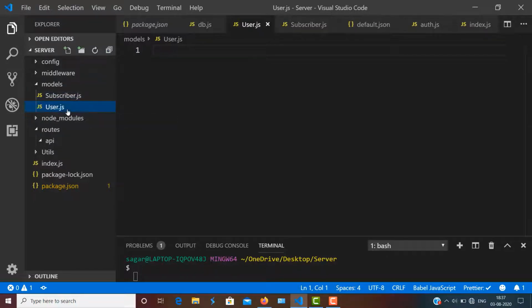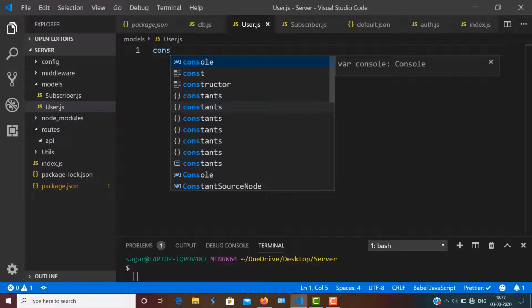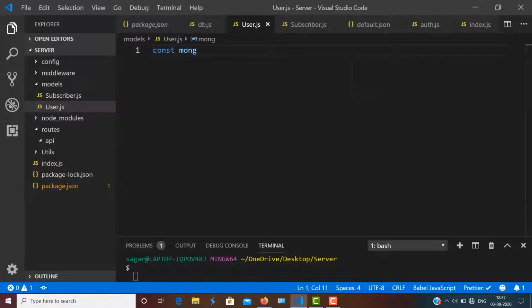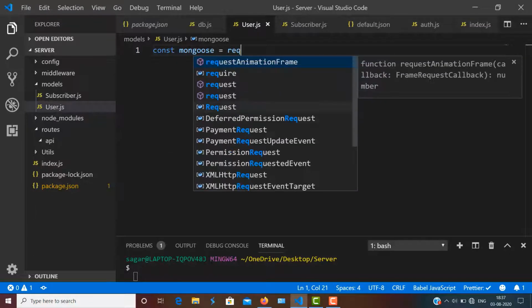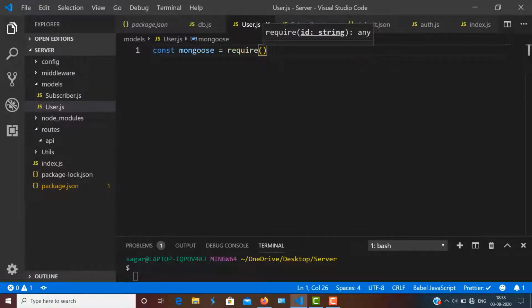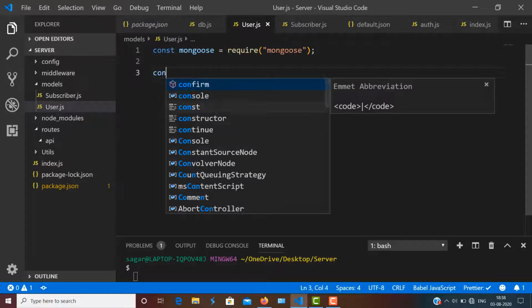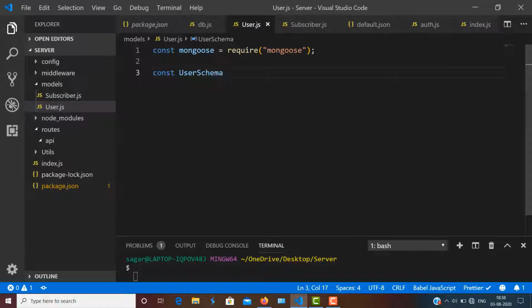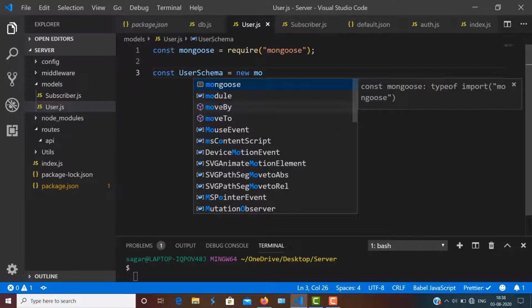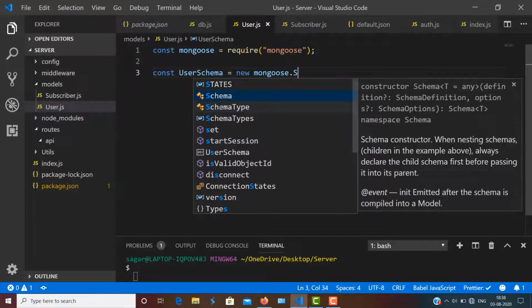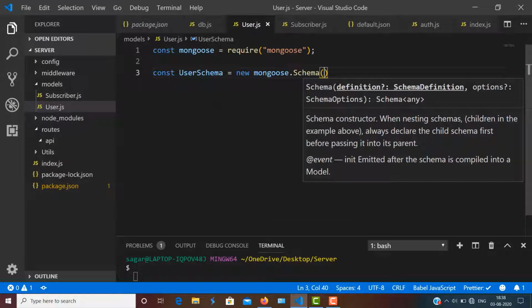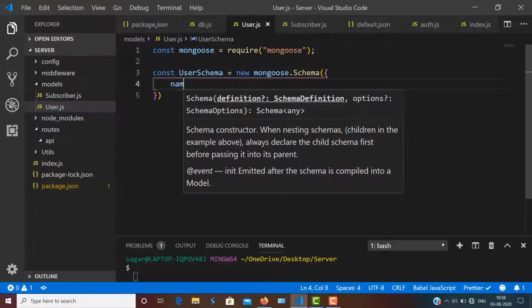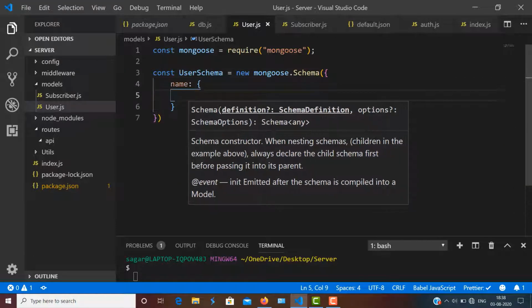So just move to user.js. First of all, I need mongoose. So I'm going to use const mongoose is equal to require, and inside it I have to pass the reference of mongoose here. Now I have to use const userSchema, and it's equal to new mongoose.Schema, and inside it I have to write the document which I need in my collection.